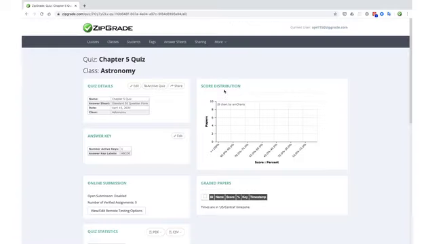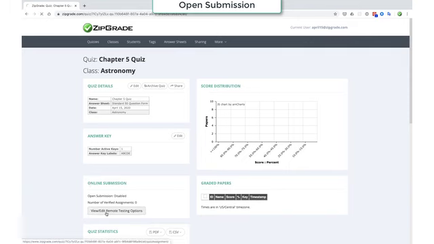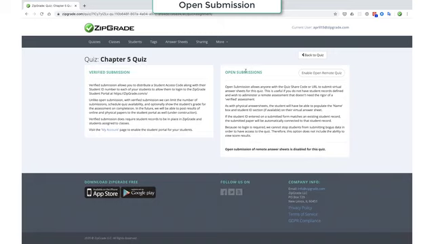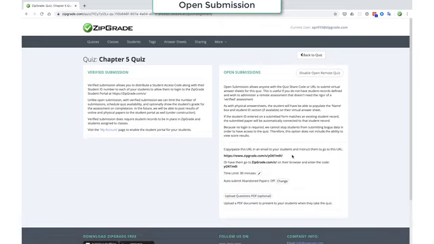So let's take a look at an example of an open submission quiz. So here we have a quiz that I've set up already. It has a key and no tests have been submitted yet. Under online submission, I click on View Edit Remote Testing Options, and under Open Submissions, I enable Open Remote Quiz. With that, I'm given a URL that I can distribute to my students, as well as a few other options.